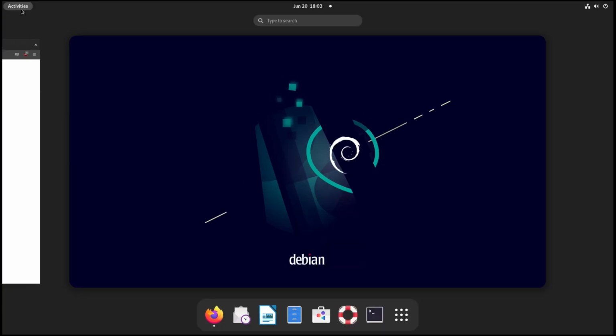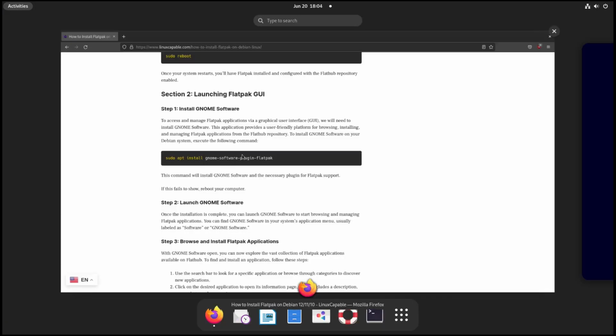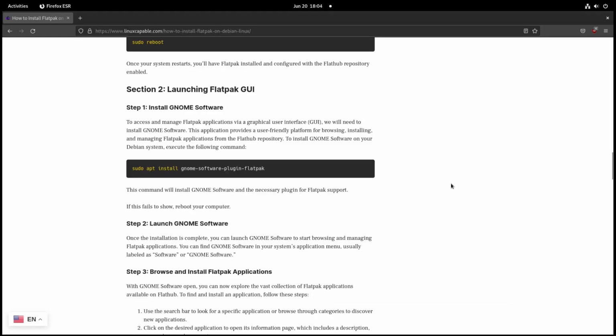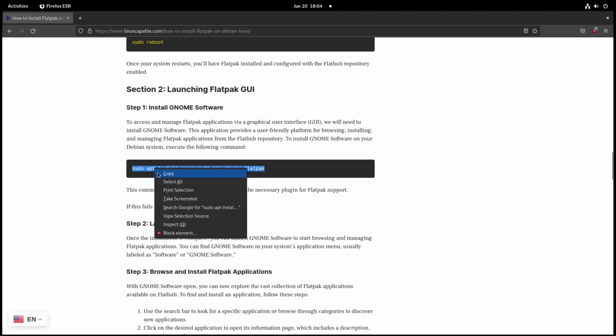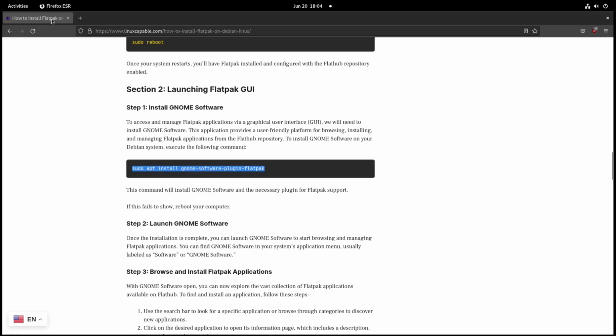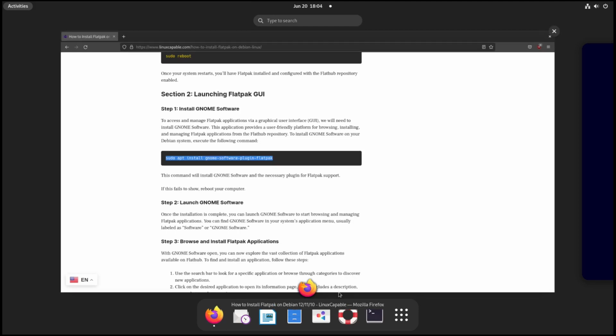So let's go back to Activities and come back over to the browser, and let's bring it up to the full screen here. And now the last thing we need to do is install GNOME Software, and this is so we can access the Flatpak applications via the graphical interface. And so let me copy this, and let me right click and copy, and then we'll need to go back and get our terminal again.